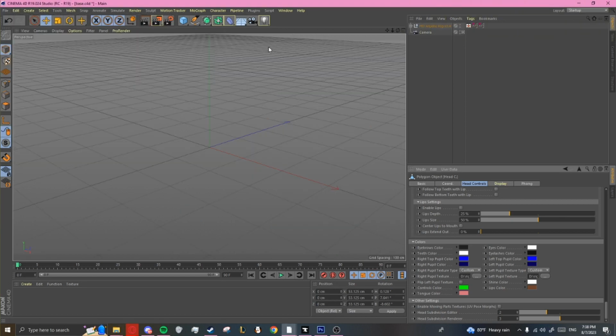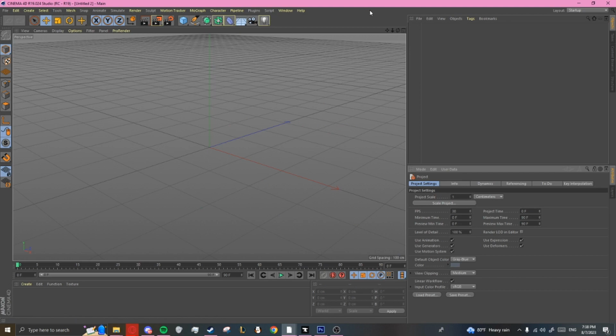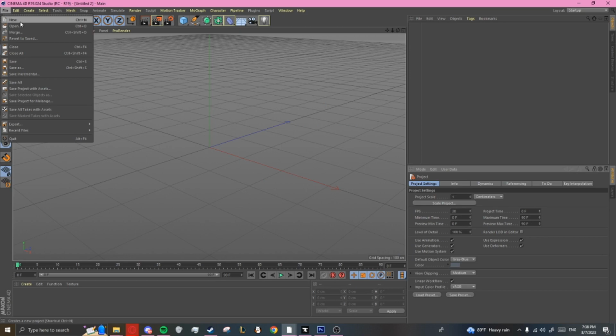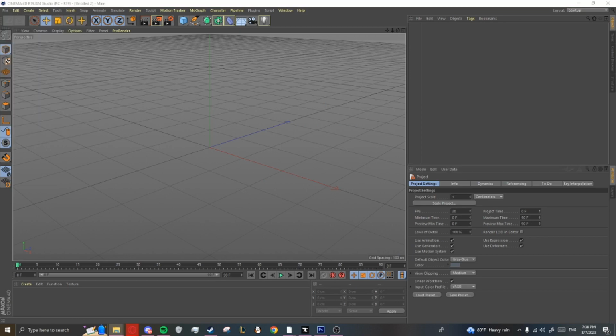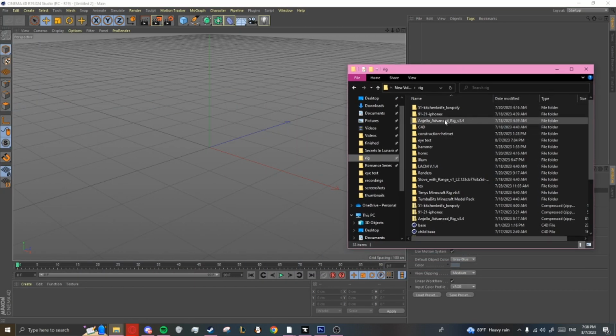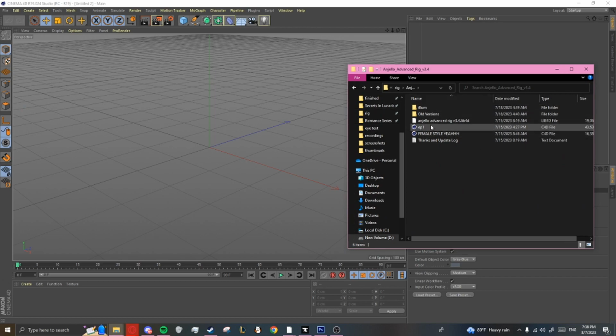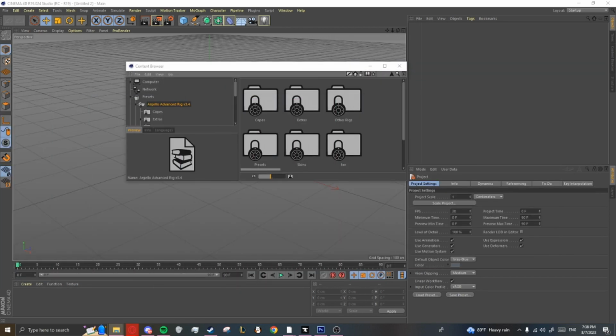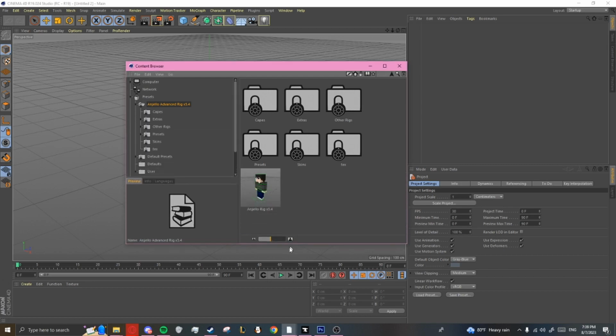Basically, let me open up a new thing. This is how your Cinema4D is going to look when you open it. So you're going to take your folder wherever your rig is stored. Mine is right here. Ignore some of these other things. And then you're going to take this MUSIC Advanced Rig and slide it over. And when that happens, you're going to get this new window that pops up.